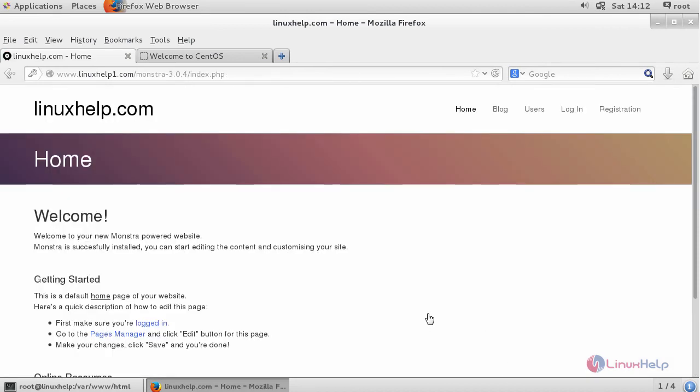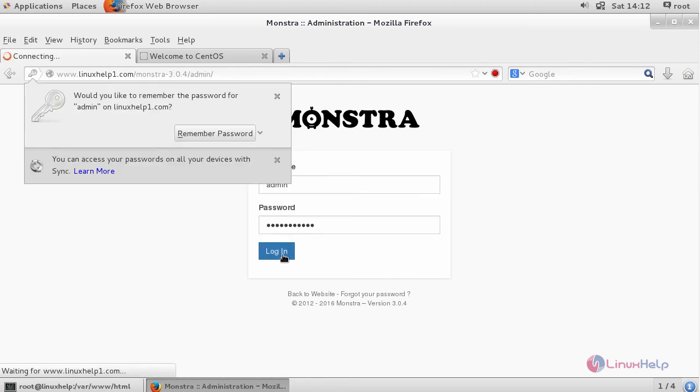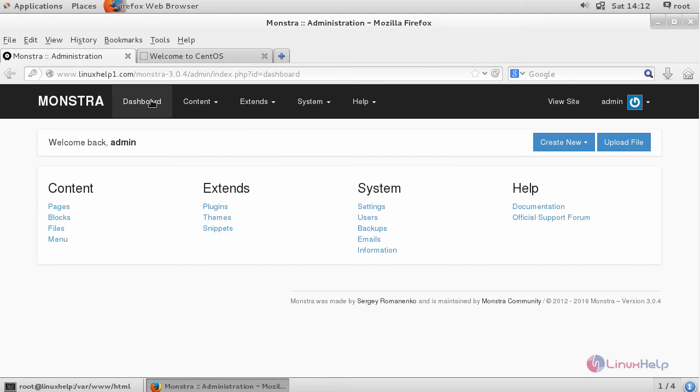The installation gets completed and this is your home page. If you want to log in as an admin, you click here. Provide your admin credentials which we have created before, followed by your admin password, to get yourself logged in, and this is your dashboard.